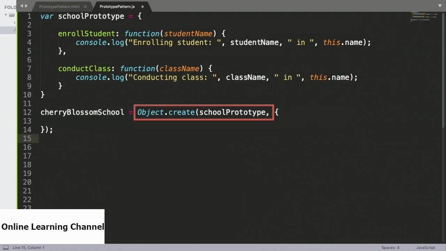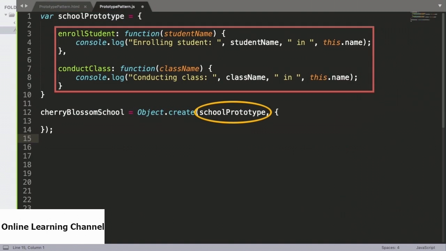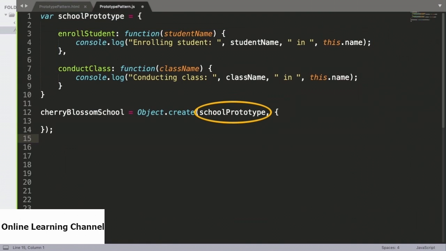I'll use the object.create function that we've seen earlier, and I'll create a new object, and the template or prototype that this object.create function will use to create the new object is the school prototype that we just set up. The school prototype only contains the methods that the new object will have. It does not contain any properties, and we'll specify the properties separately during object creation.